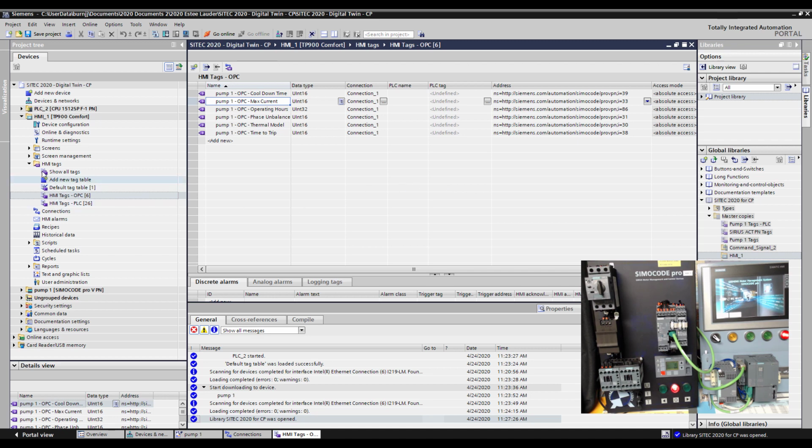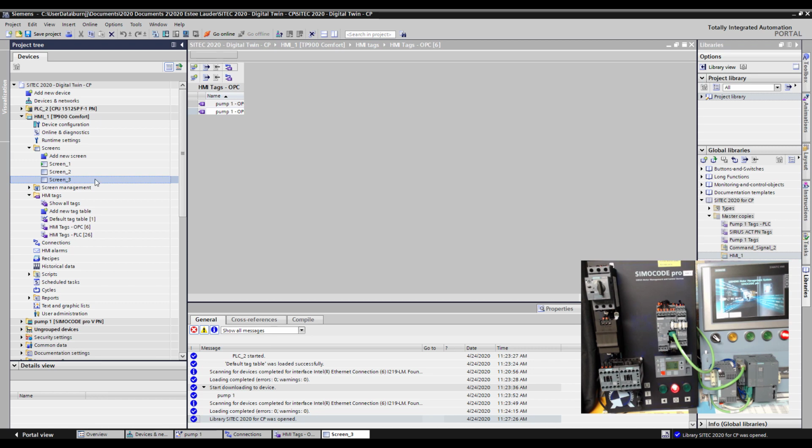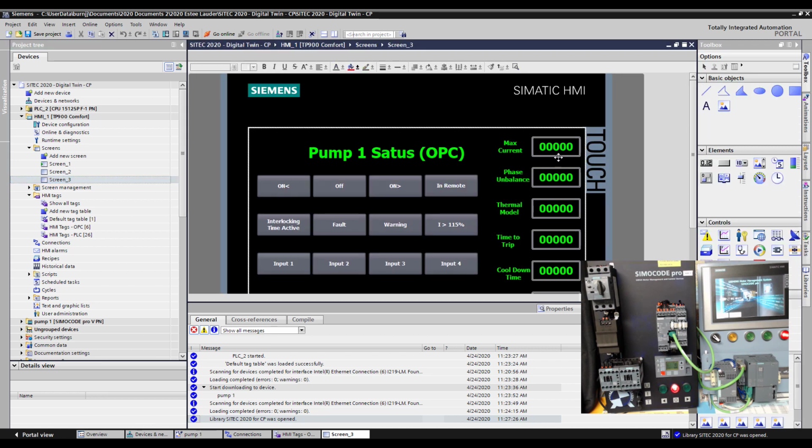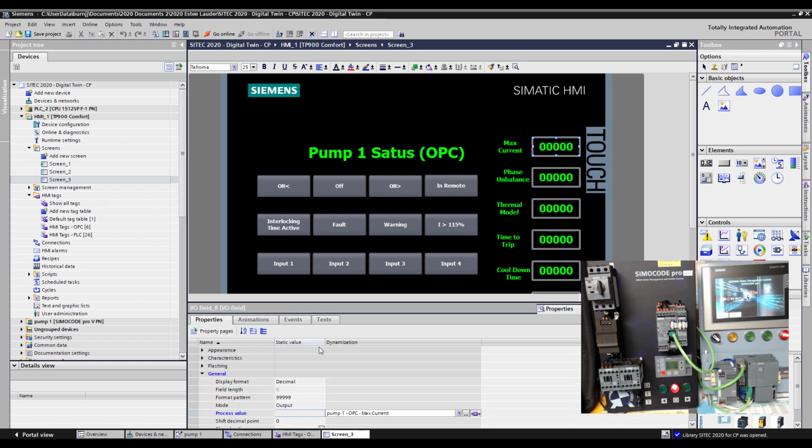And then all I did was create some screens. On those screens, I would be able to come in and show the HMI with the OPC data, such as here. If I click on max current under properties, you'll see here's pump one equals OPC max current for that variable. So just that easy, I'm able to do a read-only connection between the HMI and the SIMOCODE.